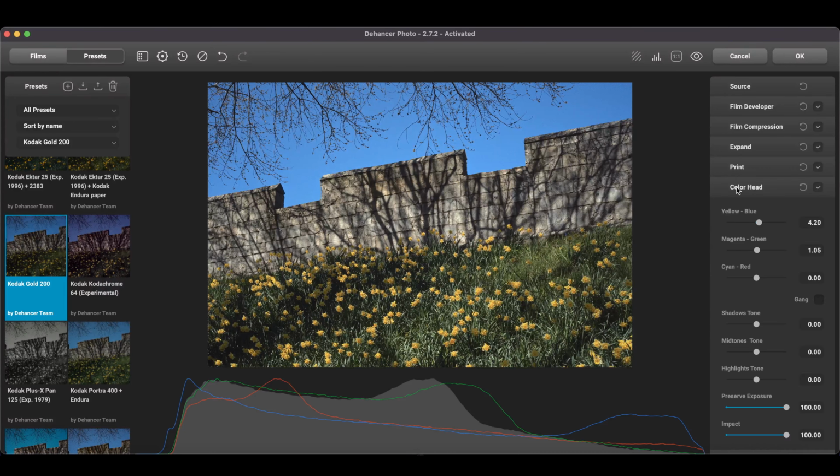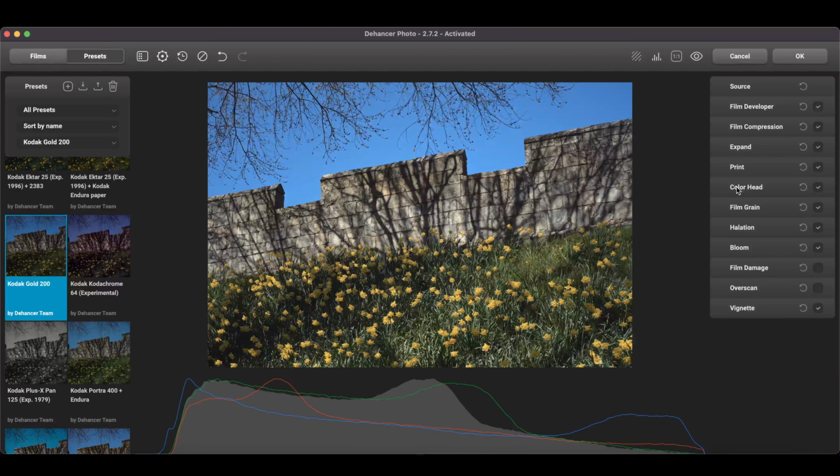Now we've got the color head tab. This is where we can make some color adjustments, but I honestly haven't had time to play with this too much, so I'm going to leave it set as it is and adjust the colors in Lightroom.